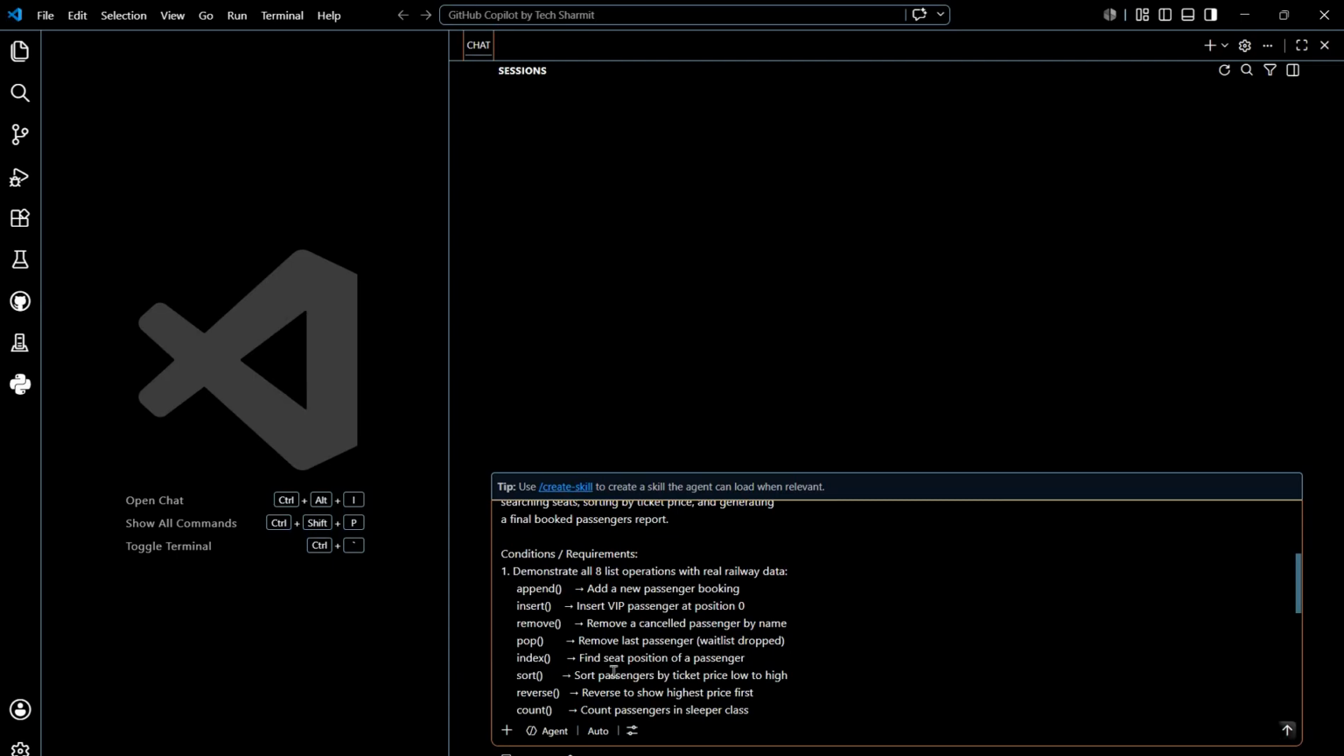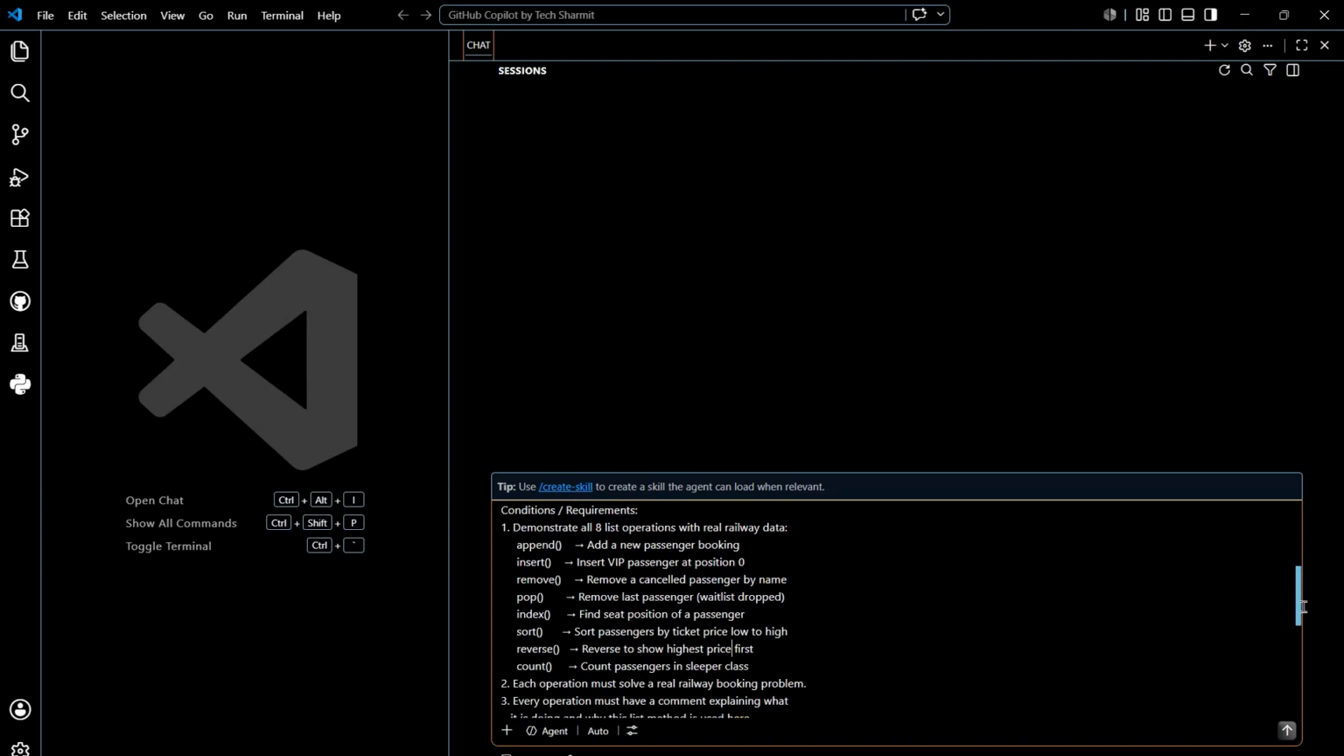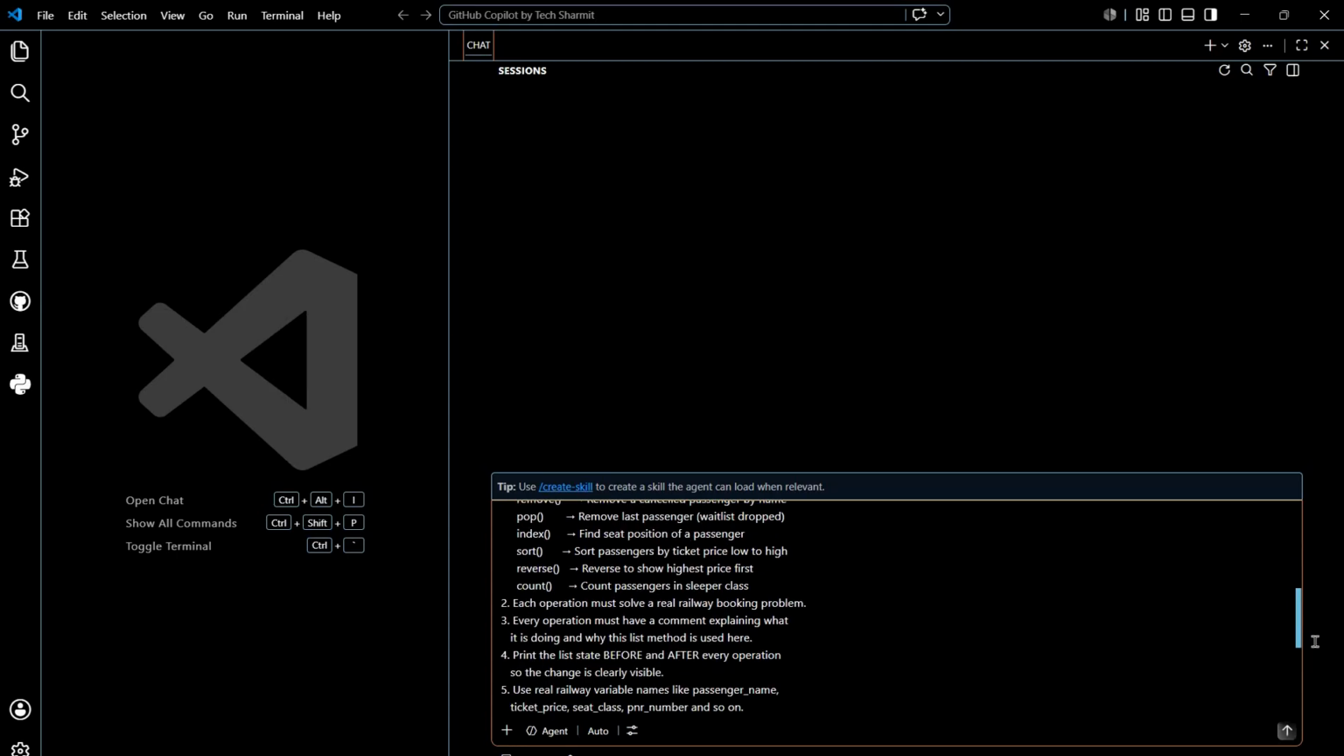Okay, and then index to find the seat position of a passenger, sort for sorting passengers by ticket price from low to high, reverse to show the highest price first, count passengers in sleeper class. So these are all the kind of operations I want GitHub Copilot to use in my program.